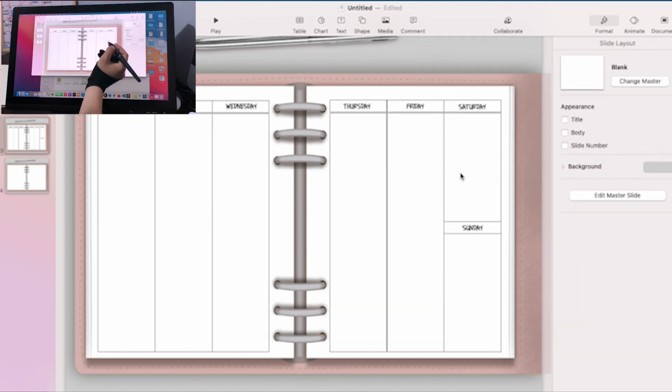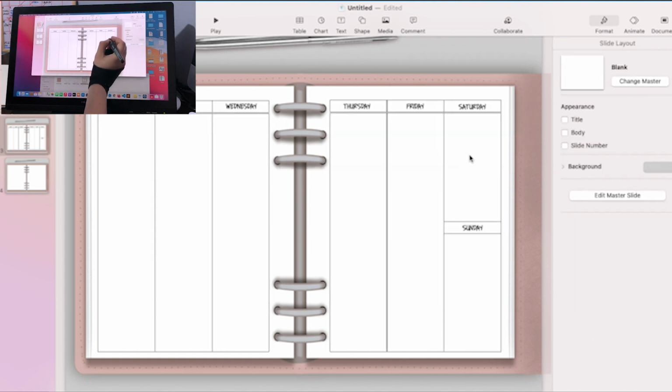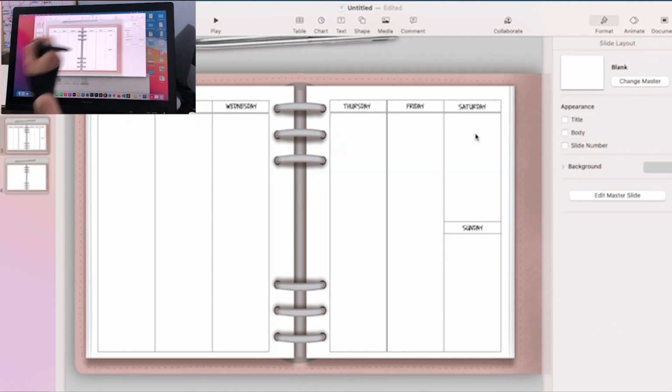Obviously, it's going to be a more heavier file. So be careful if you use this type of hyperlinks or buttons in your planner, okay? Perfect.